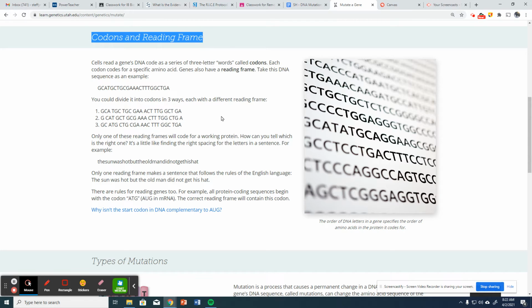So you guys should know what codons are already because we've been working with that genetic code chart. So the sequence of 3 letters is a codon, and it gives us an amino acid, right? So let's read this real quick. So it says cells read a gene's DNA code as a series of 3-letter words called codons. Each codon codes for a specific amino acid. Genes also have a reading frame. Take this DNA sequence as an example.